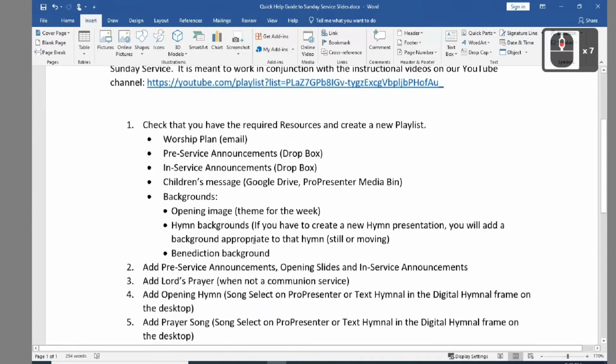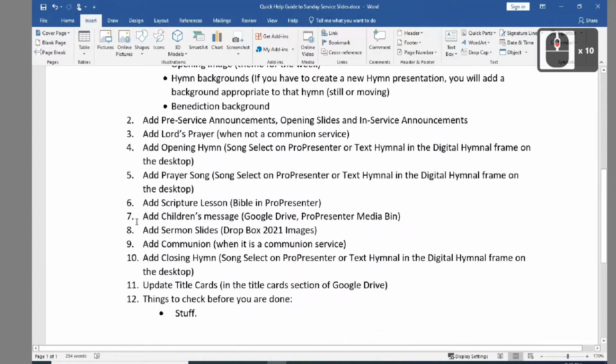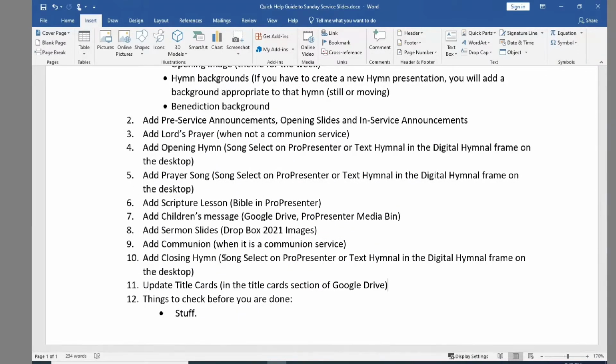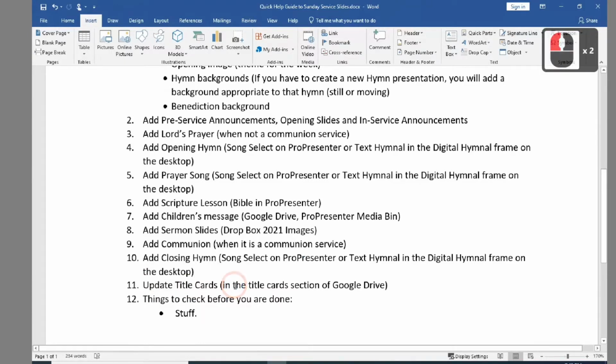And we've gone through all of the previous content. The last thing we did was we added a closing hymn, and we found that hymn on Song Select. Fantastic for that. And now the next thing we're going to be doing is updating the title cards. This is something we don't do in ProPresenter. We're going to do it in Google, in the title card section of the Google Drive.